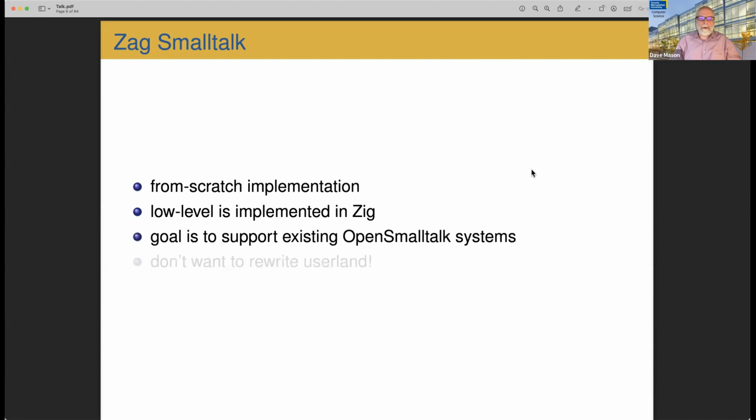My goal is to support anything that runs currently on Open Smalltalk. In other words, I'm trying to make it as compatible as possible with the Open Smalltalk VM, although there are a few differences that would require some code to be rewritten. And the reason is I don't want to rewrite userland. Userland is fine. It's the VMs that I think could use some work, or new eyes at least.